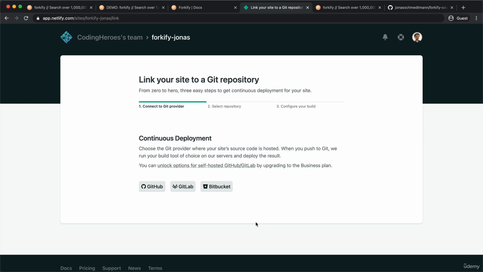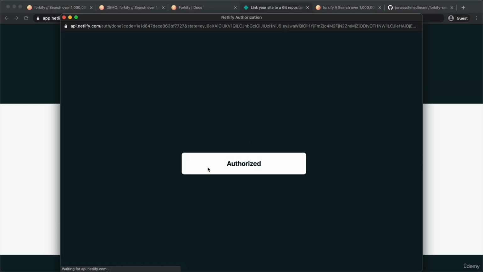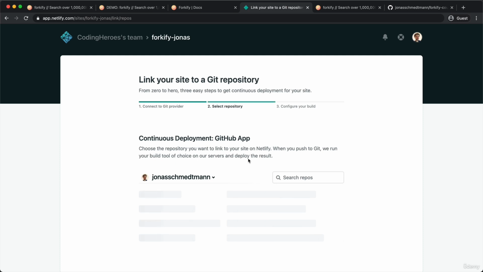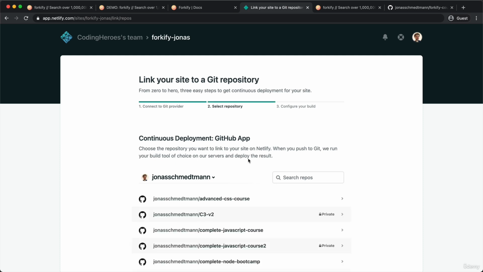So link site to Git. Then here we can select the Git provider that we want. And so as I mentioned before, there are actually more services beside GitHub, like GitLab and Bitbucket, but we will use GitHub, of course. Then here we have to authorize the access to GitHub, which in my case here was already done, but you will probably have to authenticate yourself again. And then here we have all the repos that I have in my GitHub account.